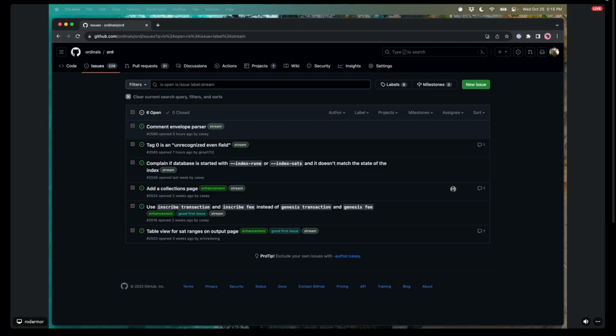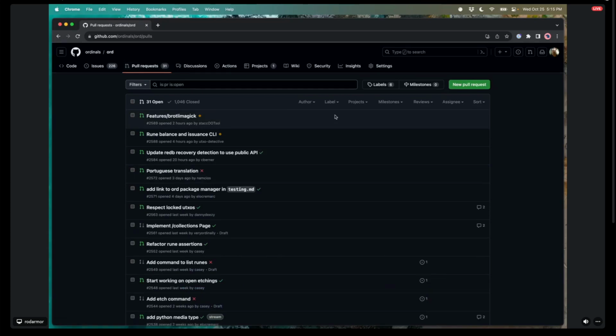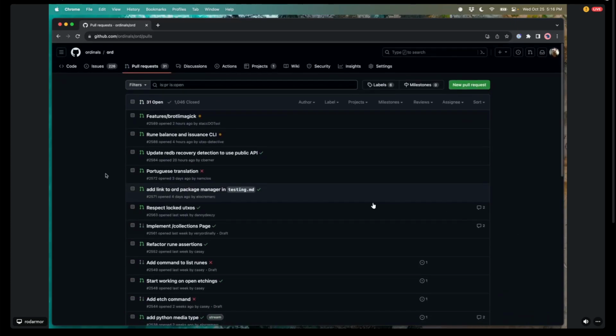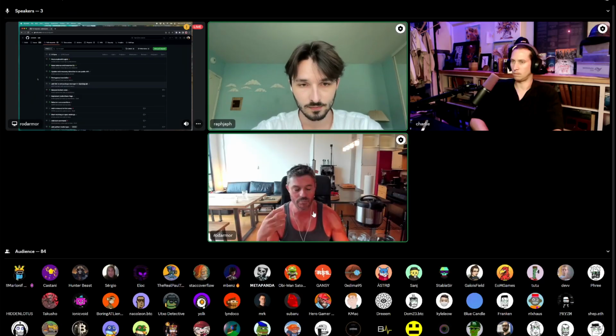And then pull requests. These are the way that people request that features be added to Ord. They make a change and they make a pull request. In general, I don't think that we do a very good job of getting pull requests merged. It's hard to review PRs, and a lot of the time they take a lot of back and forth with the contributor.